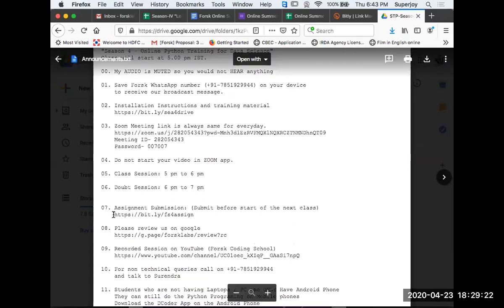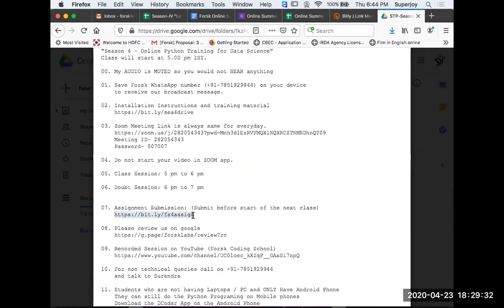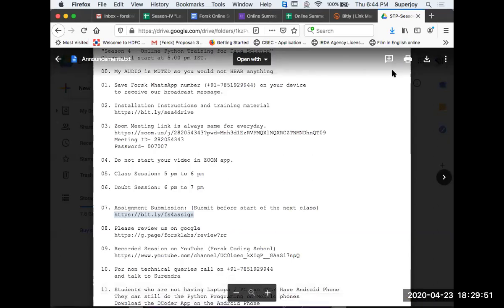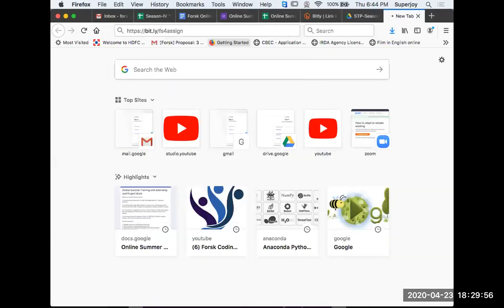In announcement.txt, at point number 7 you see assignment submission, right? You have to submit the assignments using a Google form, and please submit the assignment before the start of next class. That means if today you are given 2 assignments, you all are requested to submit those assignments before next class tomorrow, right? So that's the link we have taken. We are going to the browser. I'll just open that Google form link.